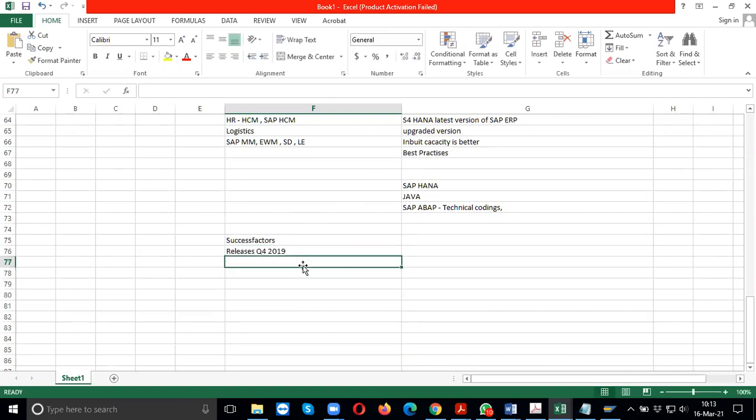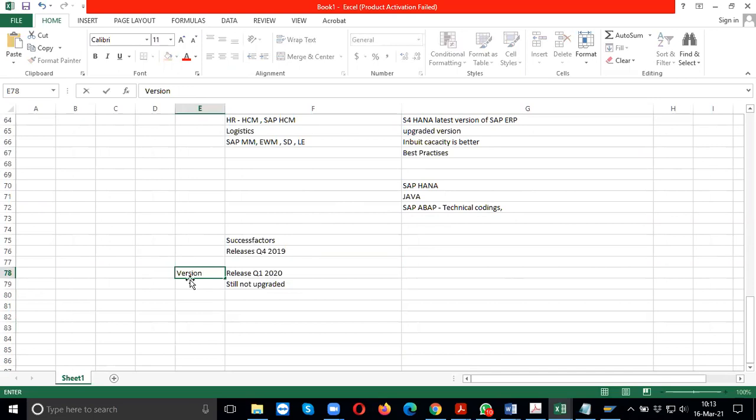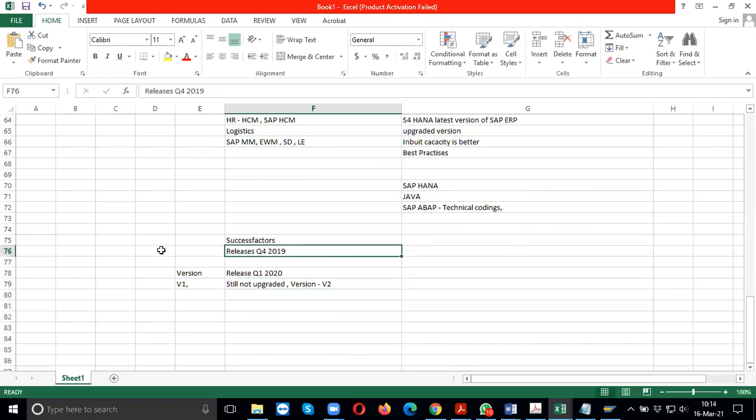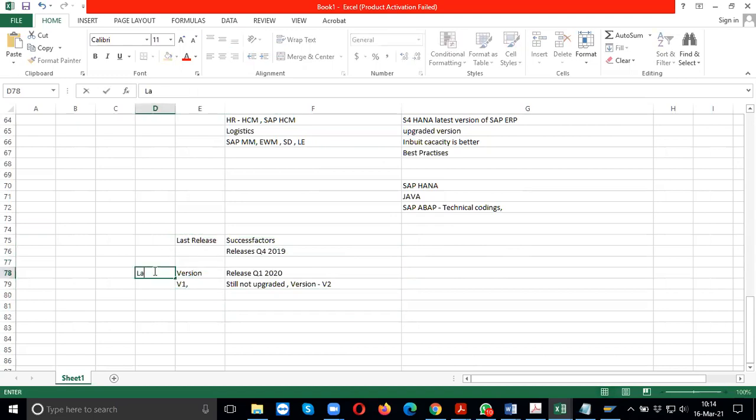Then it was released again, the last release was Q1 2020. After that, it is still not upgraded because of COVID. So the latest release is this. Now, if you look at the version, V1 was 2019, and this one is version V2. No, no, no. This was the last release. This is the latest release.